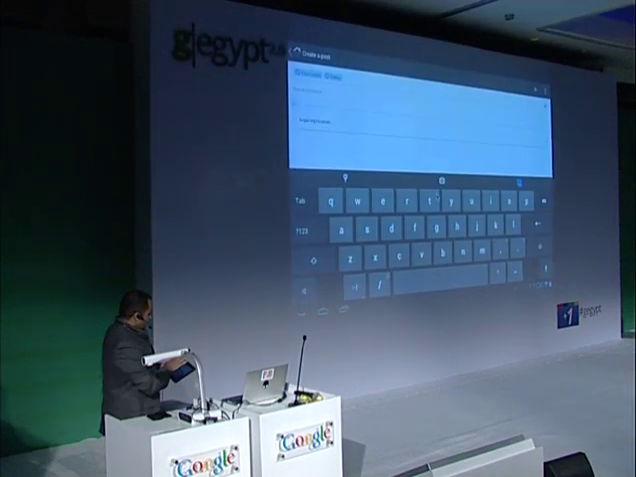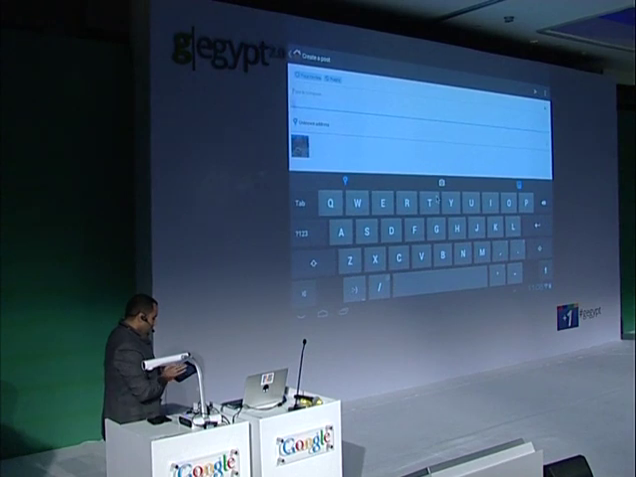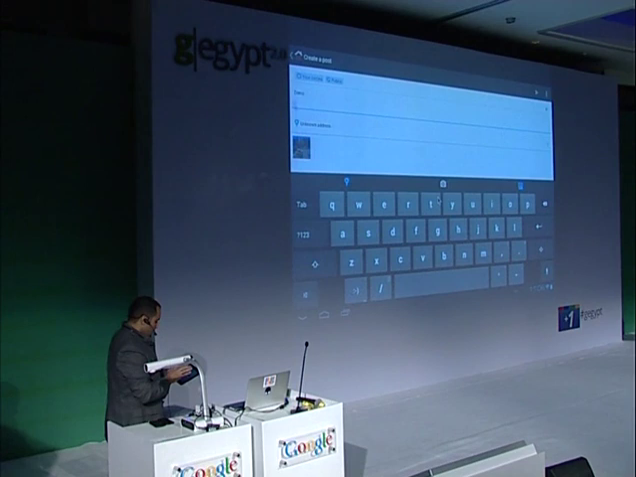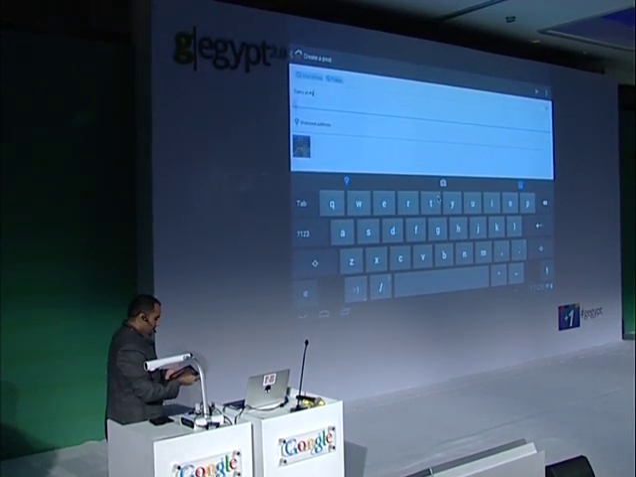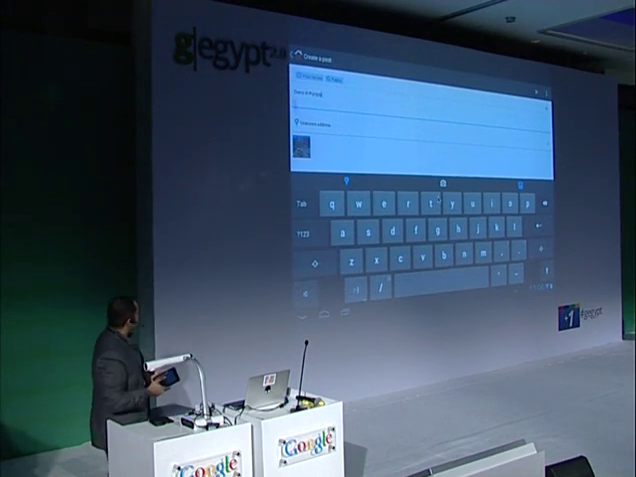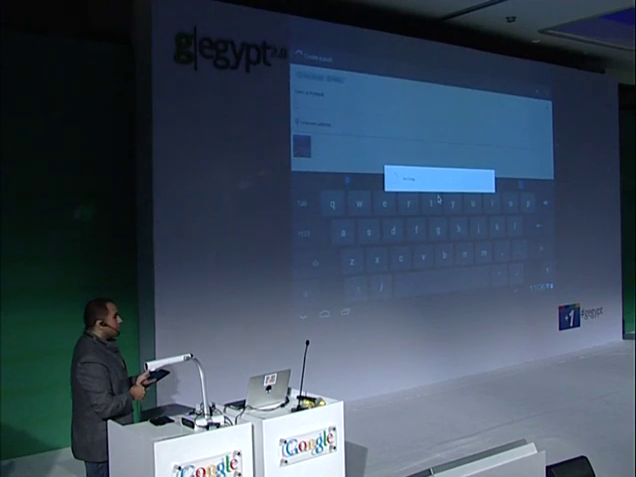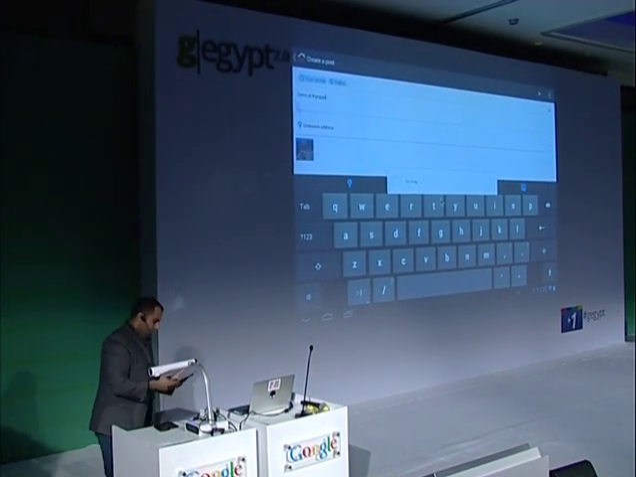And you will see in a second that I'm now able to post this directly. So I'm going to type here is demo at G Egypt, okay, and say post. And then once it sends, check out the G+ stream. You should eventually see it appear on your right here, okay?